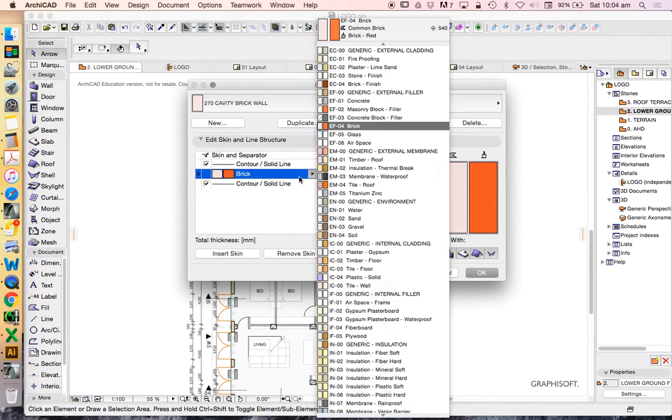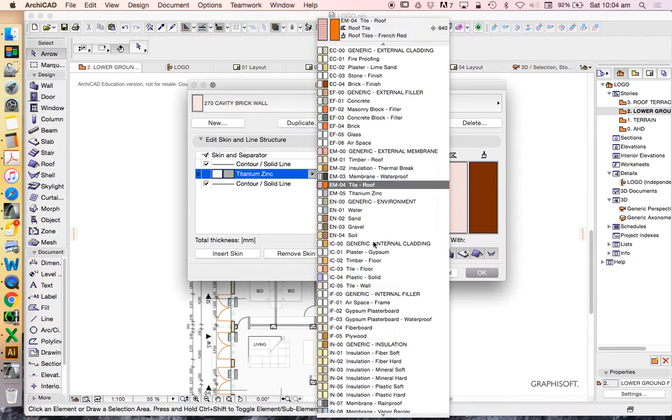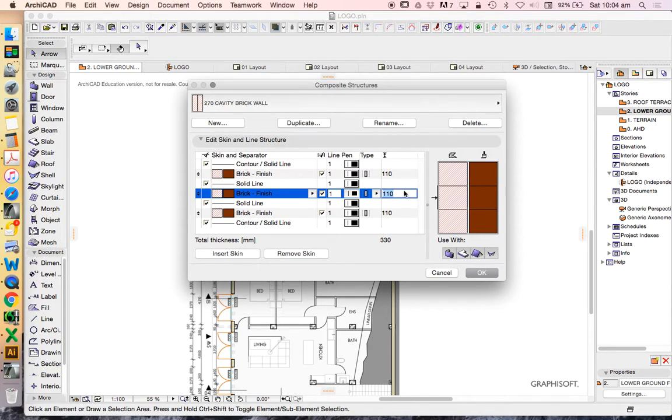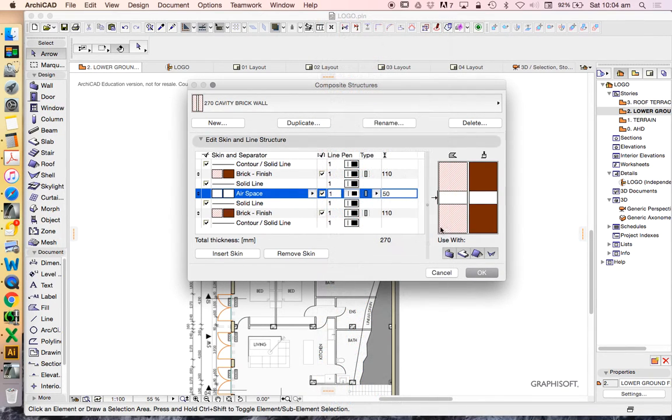So we're going to make this material brick. Now I really dislike the settings that we're working with here. They're not at all correct, in terms of they're not the normal brick hatch that we should be working with. But we'll leave it for now. 110 mils thick, please. Insert a skin. Insert a skin, and I'm going to make the middle skin 50 millimeters, and I'm going to make that airspace. So I've now got a brick wall. It's not quite the way that I'd like it to look, but it will do for now.